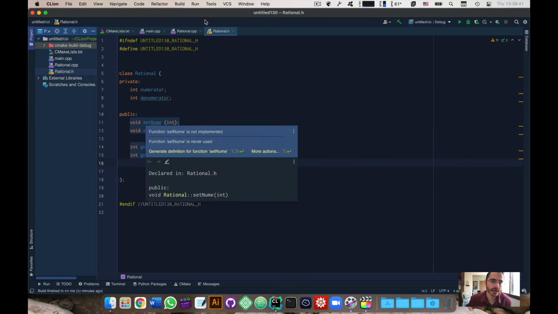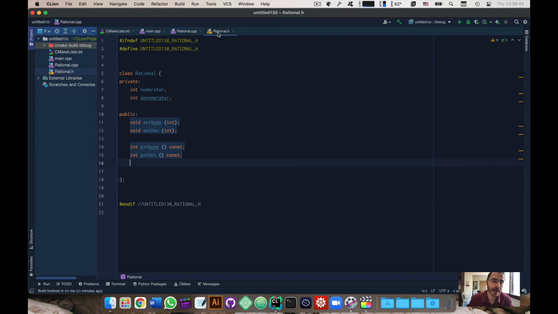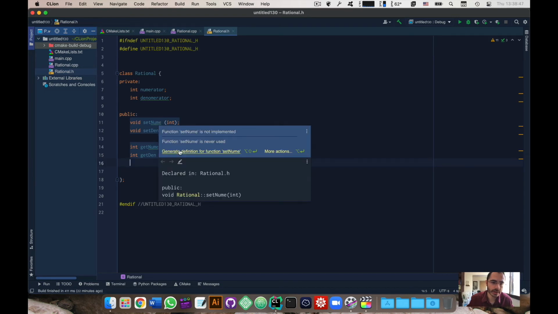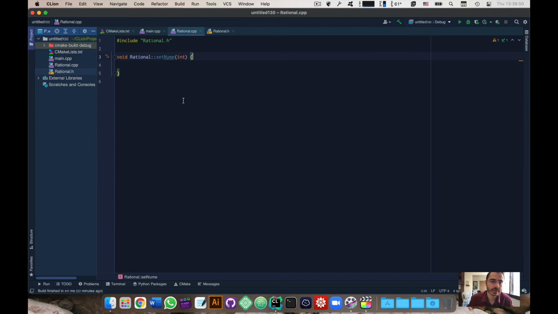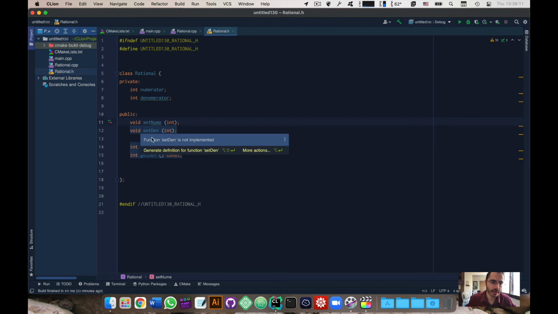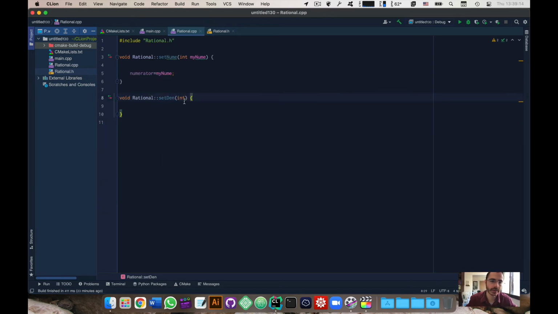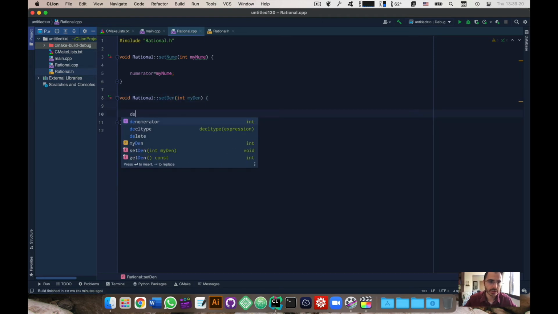And then what we're going to do is actually, like I said before, we do have a .cpp file. So we're going to go ahead and click on generate definition for function set num. So what we're going to do here is get the parameter. I'm going to call it mynum, and then we're going to say numerator equals mynum. And we're going to do the same thing for the denominator. We're going to go ahead and set this. So we're going to call this myden. And for here, we're going to do denominator equals myden.